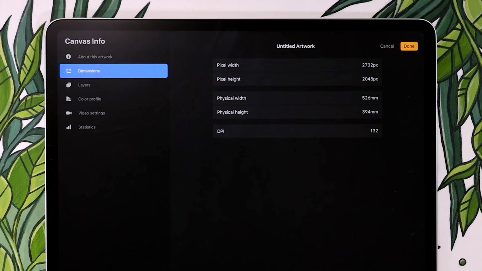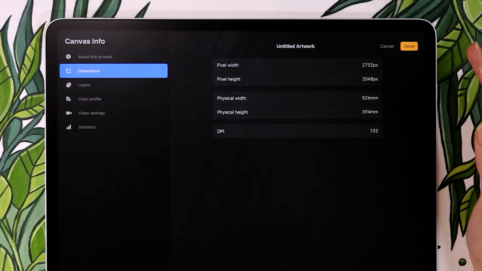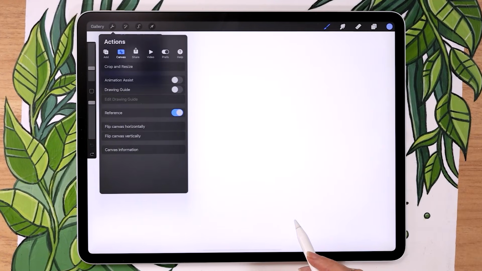But just a quick heads up, since we're creating something that is going to be an animation, we need to make sure that the size is not too large, otherwise we won't be able to export our file as an animation. So make sure that you're staying within 3000 by 3000 pixels, so nothing bigger than that, and then you should be good to go.